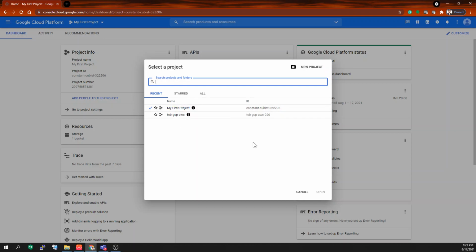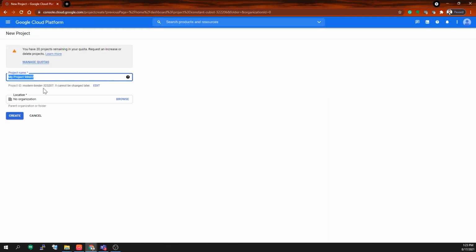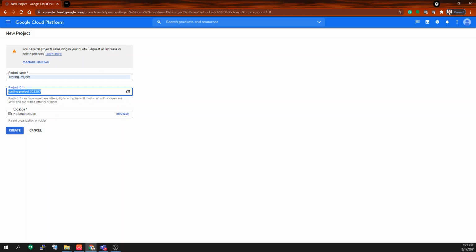So I have created two projects. If you want to create a new project, just click on new project and give the name, like testing project. I have already created it in the past. Once you click that, you can see the project ID is also created automatically. If you have any particular sequences in your organization, you can change that sequence, like 0019 or something different. You can change this, right?